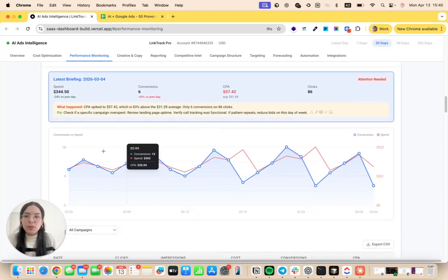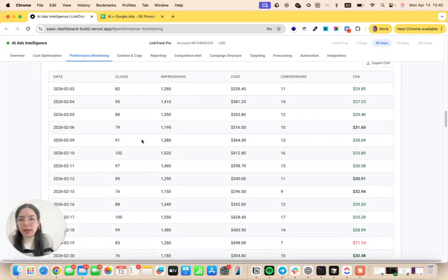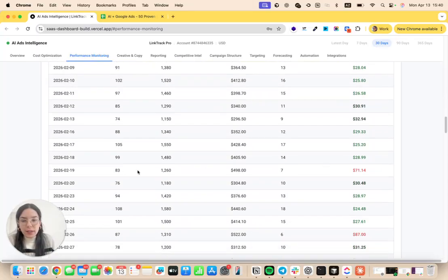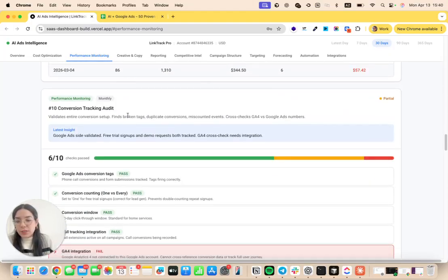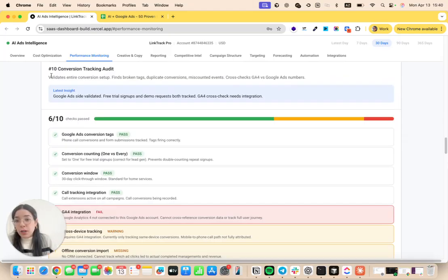And then we have also dashboard conversions versus spend, and the daily one here. We can know that we have in this day the CPA really spiked. We have the best days and the worst days. And then we have also conversion tracking audit, where it validates entire conversion setup, finds broken tags, duplicate conversions, etc.